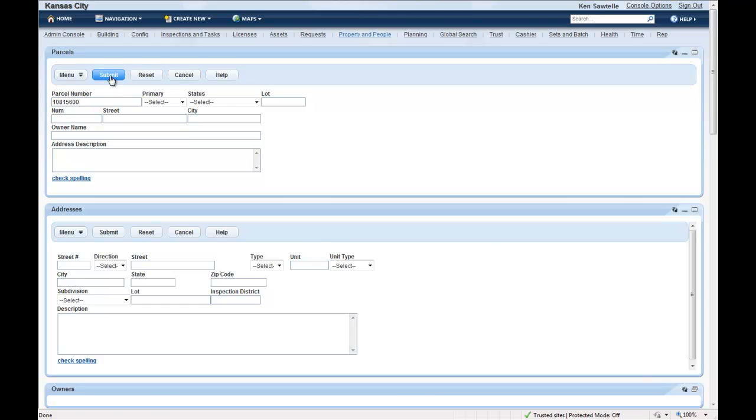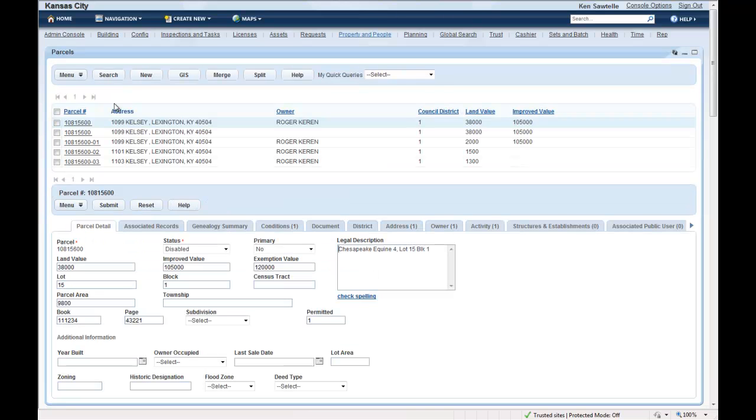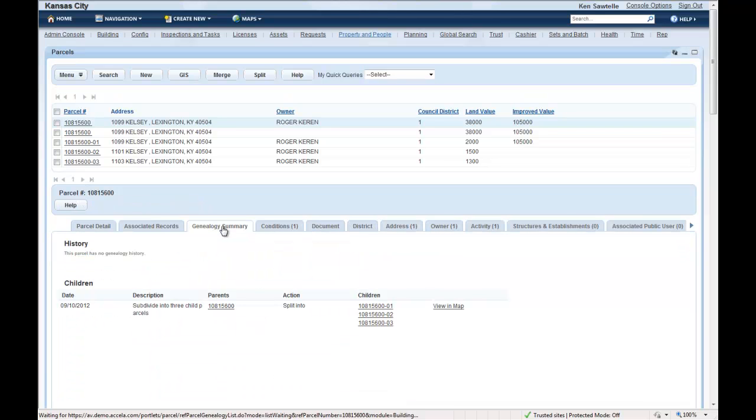Accela Automation has many capabilities to help you manage the genealogical transactions of your property, including splits and merges, and managing all the related data of that property. Now, before we actually show you an example process of, for example, a split, let's first take a look at some existing records.